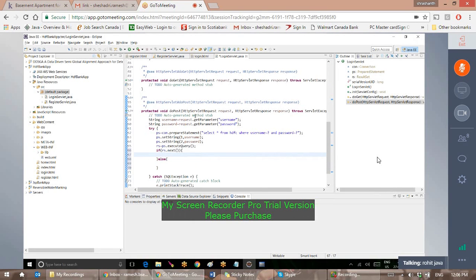Next, instead of forward, we have a method known as response dot send redirect. What's the functionality of response dot send redirect? Slash, other page. Instead of slash also you can write it directly. For that file you can say home.html.